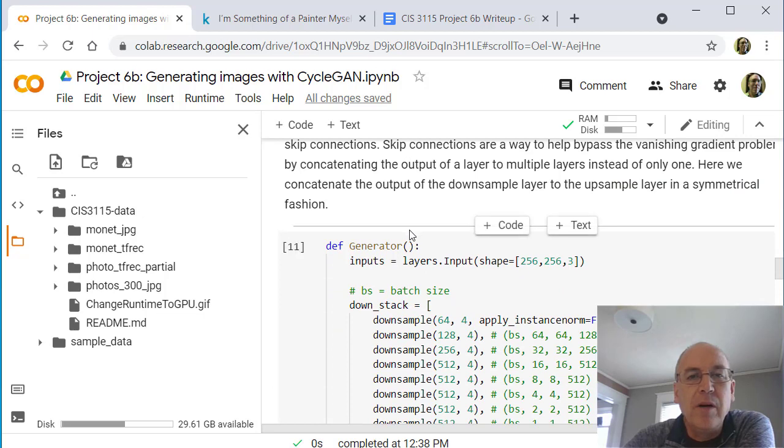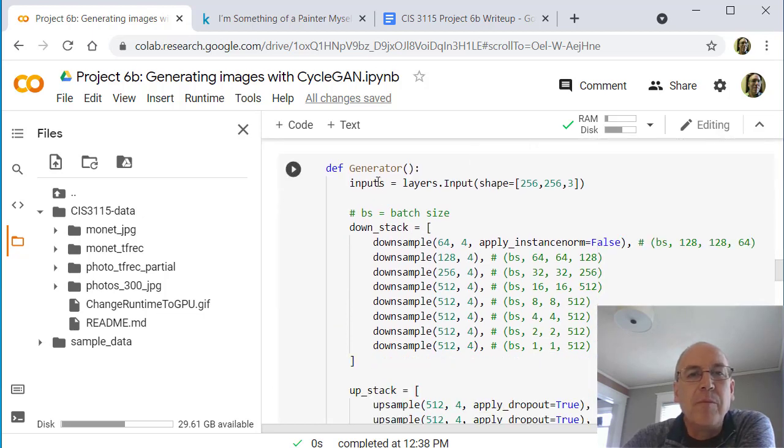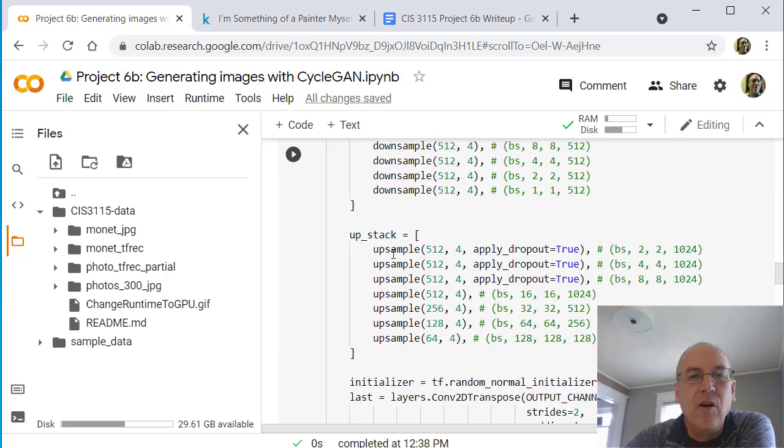Now we're going to actually build our system. We're going to build our generator here. We're going to call that downsample method again and again and again, and then we're going to create a whole bunch of matching upsamples for this.